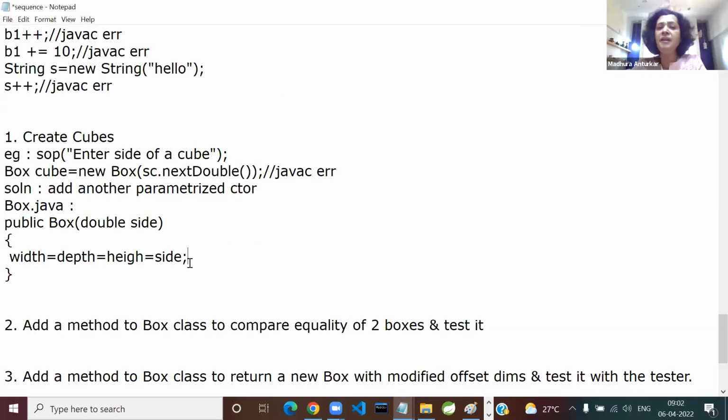Okay. And will it work without this? Of course, yes. Implicitly, your Java compiler adds this.width, this.depth, this.height equal to side, not this.side, because side is a local variable. All good. Now I am asking you, this will work. This is a working solution, no problem.